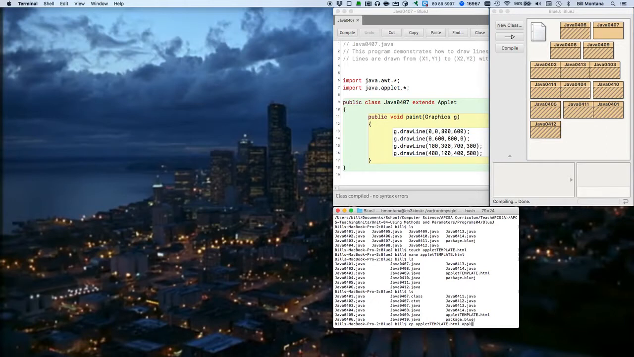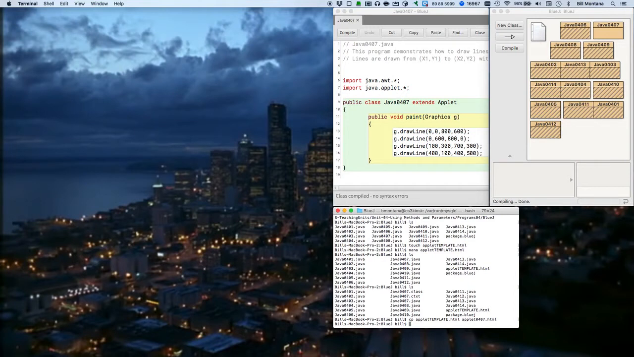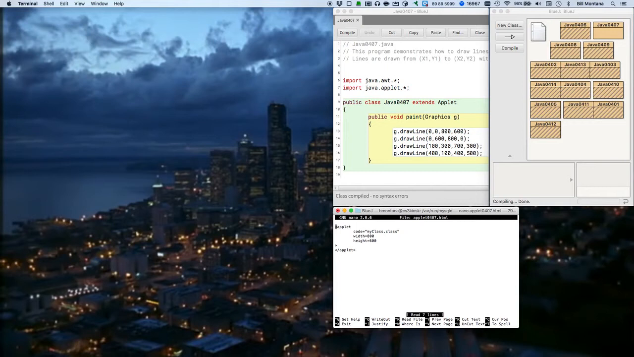So I'm going to call this applet0407.html. So now I have a copy, and I'm going to edit the copy now using Nano. Now all I need to do is change myClass to the name of the file that I want to run, which is Java 0407, and its .class is already in there. Looking at the code above, I see that a window size of 800 by 600 is appropriate, so I'll leave that.